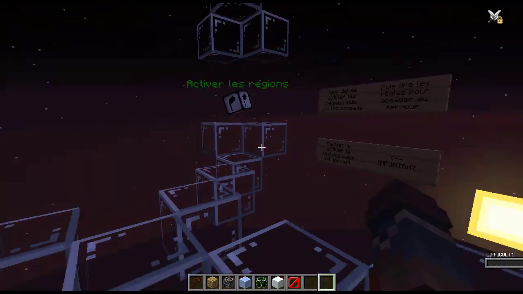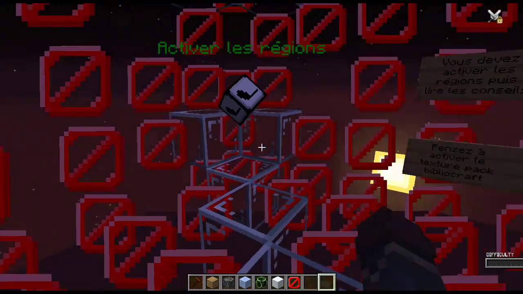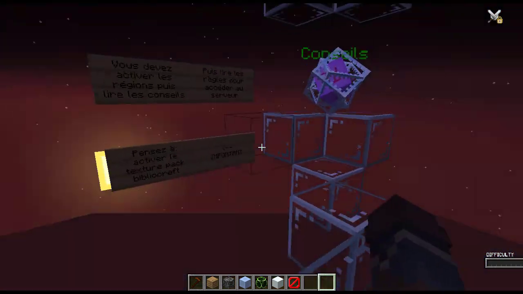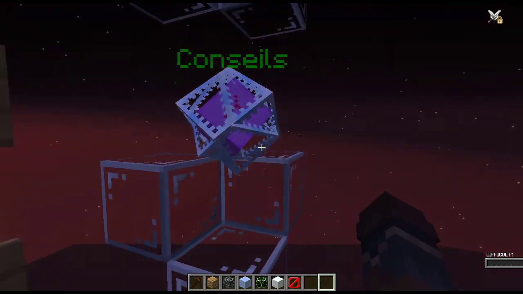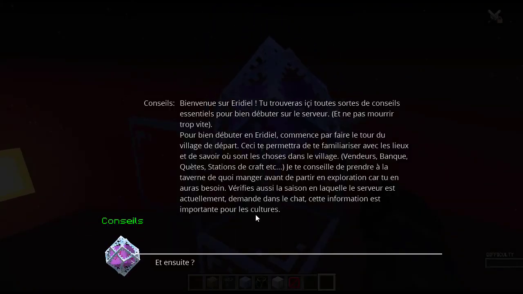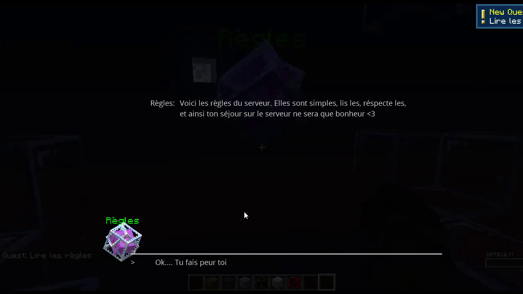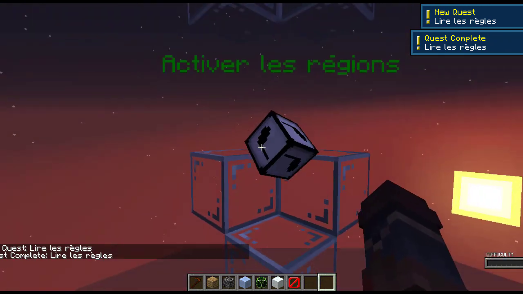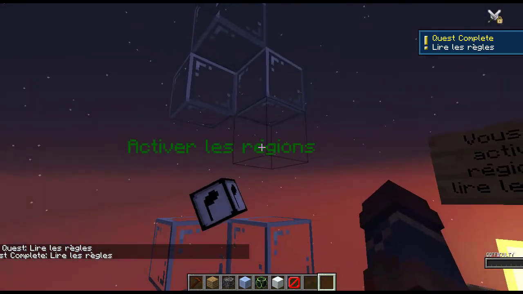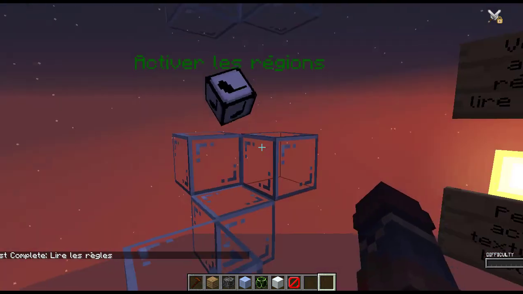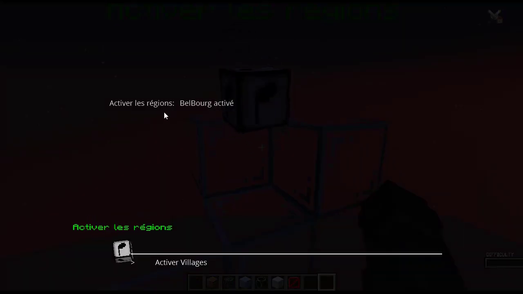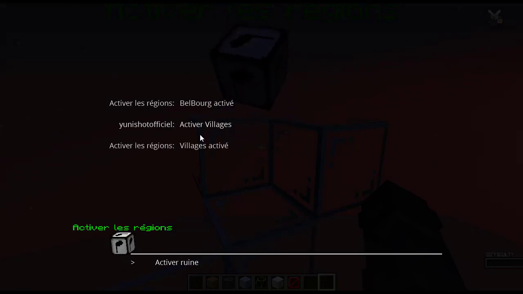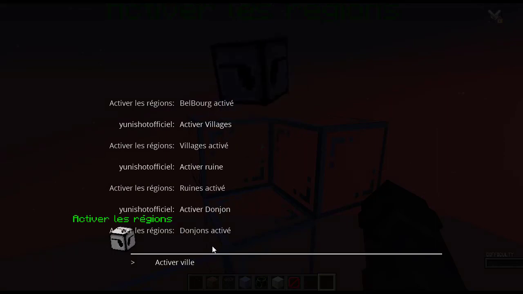So it's quite simple. It's just a way for them to understand what they have to do on the server. There are some tips to play on the server, the rules of the server, and there is another NPC that is right over here, activer les régions, which means activating regions. So basically, if I talk to this NPC, it's a very, very simple dialogue that will activate every single quest.